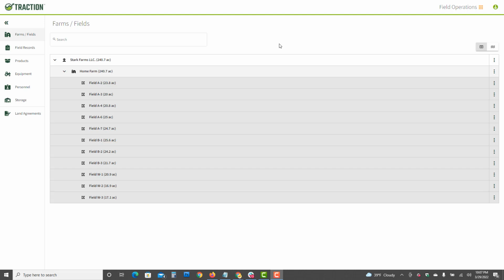In this video, we'll show you how to draw a field boundary. In my example below, you'll see I've got quite a few different field names already in the program. Field A2 does not have a field boundary, the other fields do.